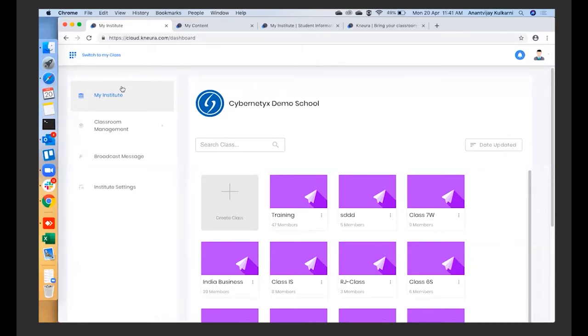So the team has discussed and taken you through different capabilities of this platform and how you can virtualize your entire institute. Now we'll be seeing that live here. What you see here is our institute that's already created, which is called Cybernetics Demo School. You can also do the same using the sign up option that we just talked about.